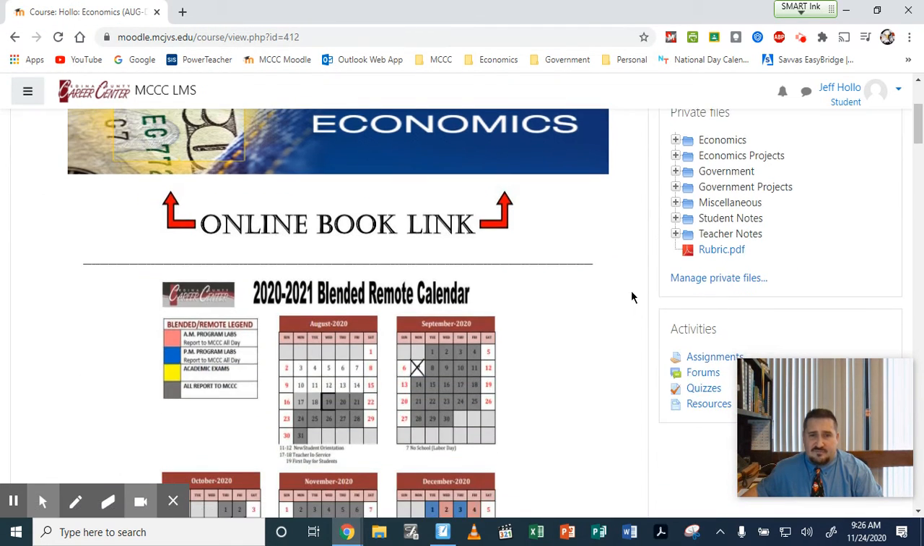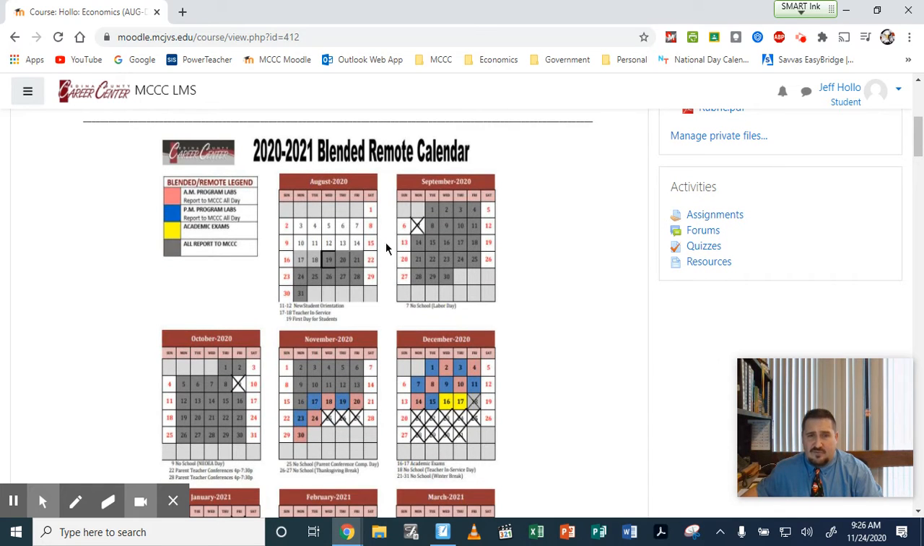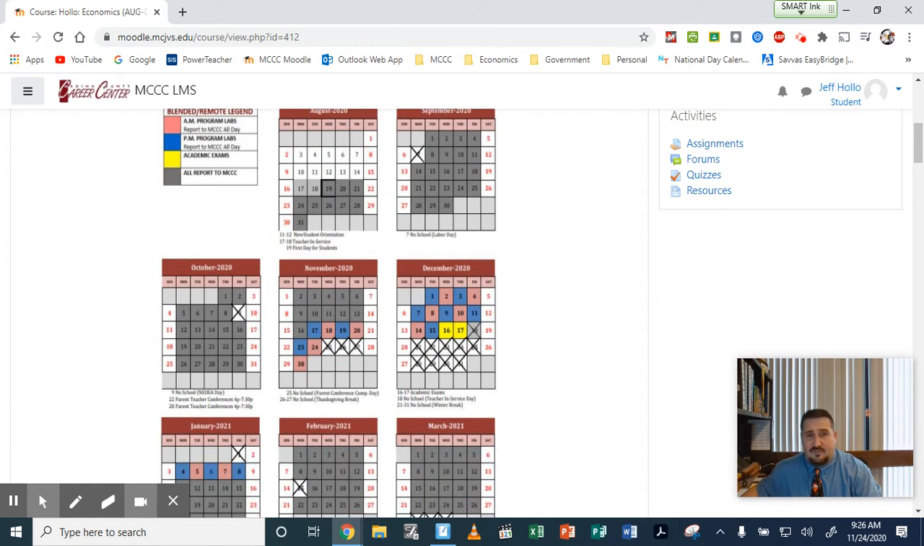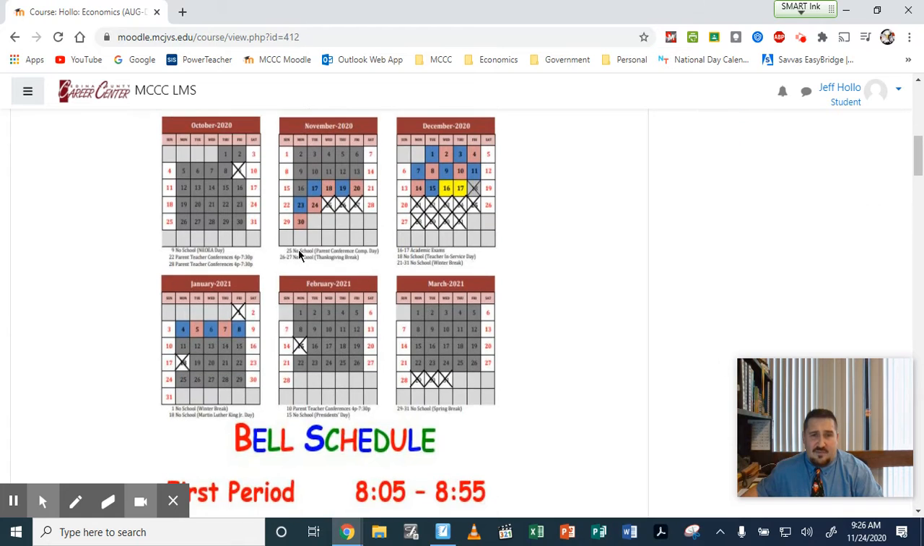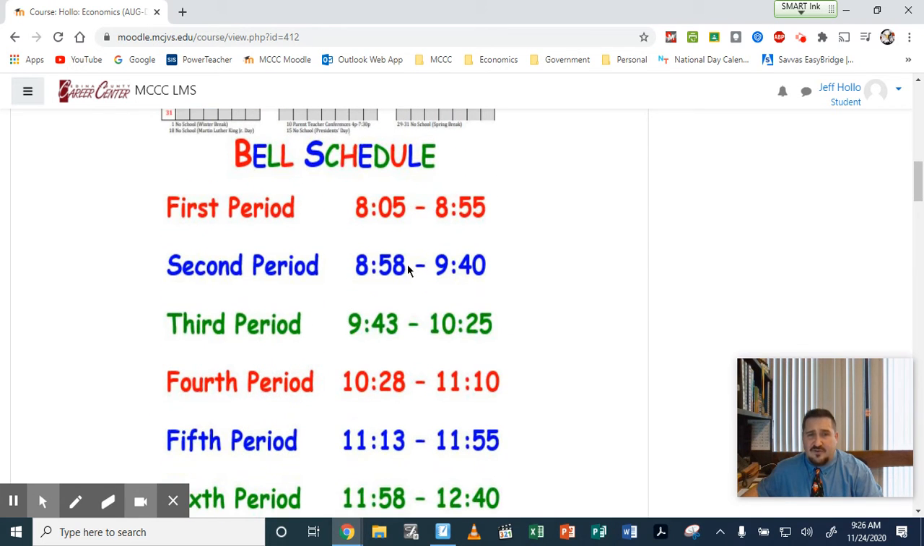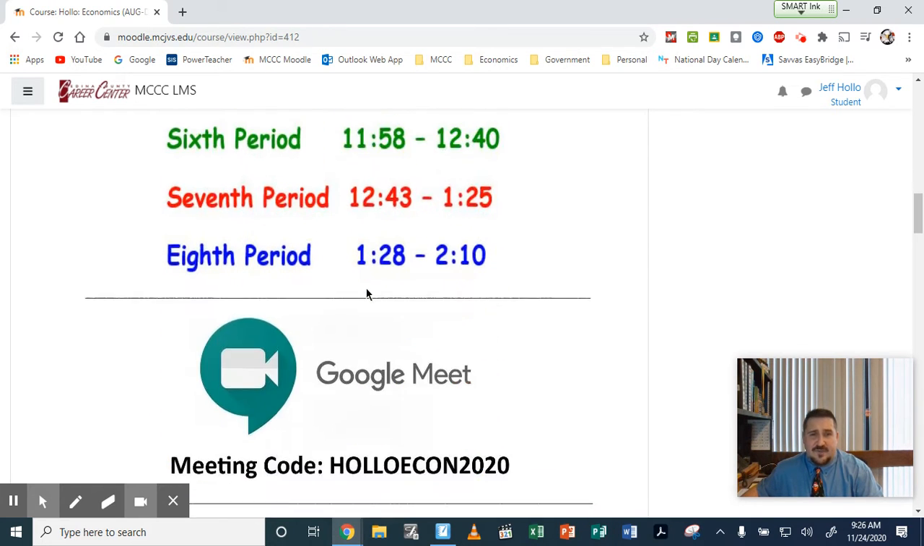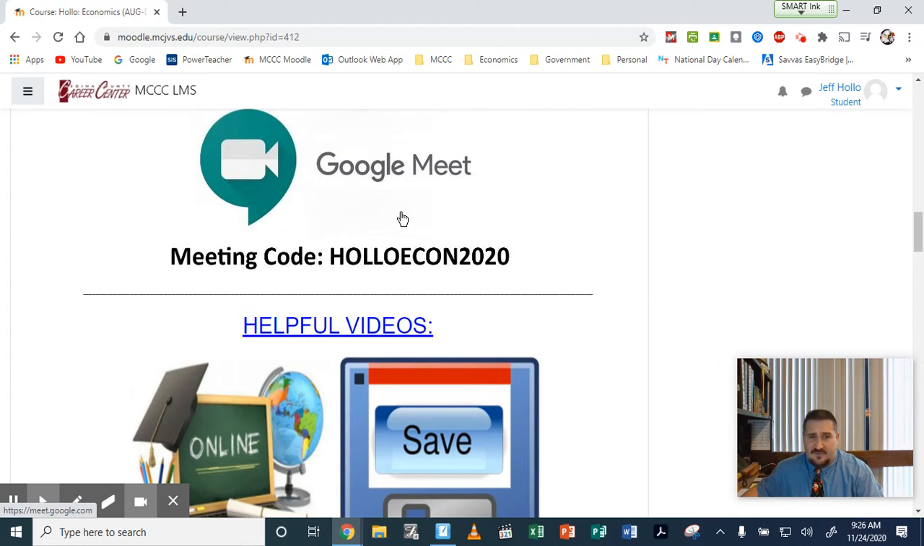And then when you come down here, for right now, we're doing remote blended learning, so this may change in the spring. But right now, I'll try to put those calendars up, anything like that for the school, especially during this quarantining, COVID, blended learning. Anyways, here's the bell schedule so you know what time classes start. And then this is the Google Meet. Now, this is from 2020, so if I have you in 2021, this will probably be 2021. But again, we'll adjust that as we go.